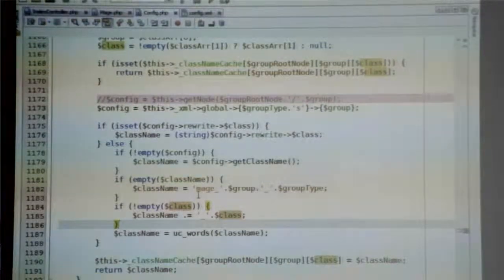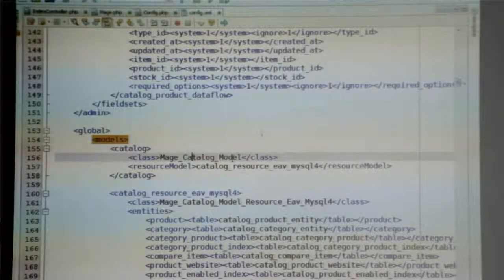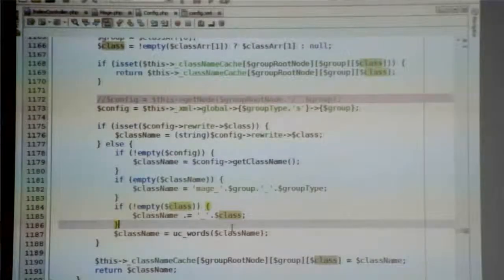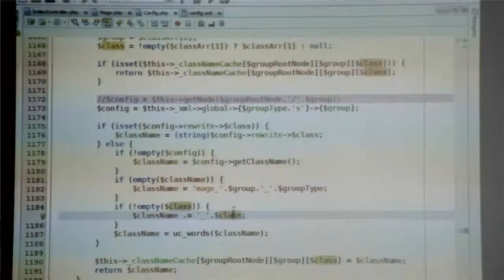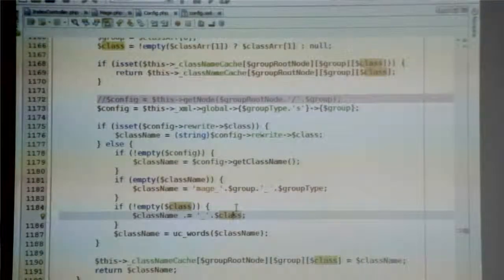From this, we get Mage catalog model as our class prefix, and we append the class that we passed in, the second part, what's after the slash. Append that, and then run the ucwords function on it, and get our class name. Then we return the class name, and eventually we'll call new, and then the autoloader kicks in, et cetera, and so forth.